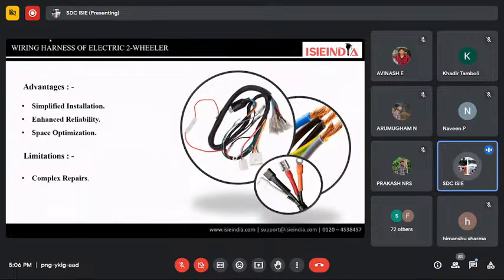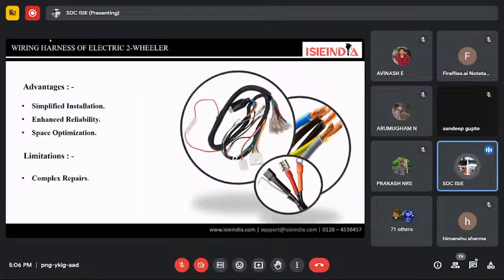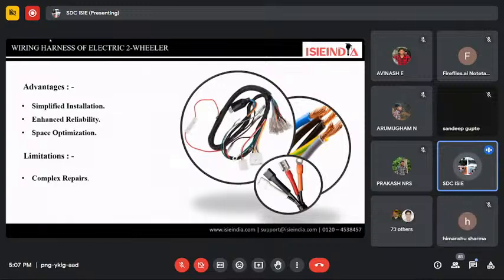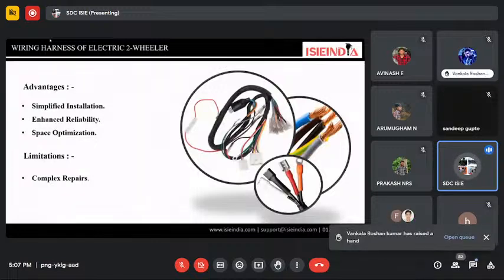But the limitations, or drawbacks, are that it is complex to repair. At the time of repairing the harness, for a two-wheeler or a four-wheeler, it is very complex. When a fault occurs in any of the wiring connections, it is very difficult to identify the particular single wire through which power is not transmitting. It requires skilled labor to understand where the vehicle telematic issue is.